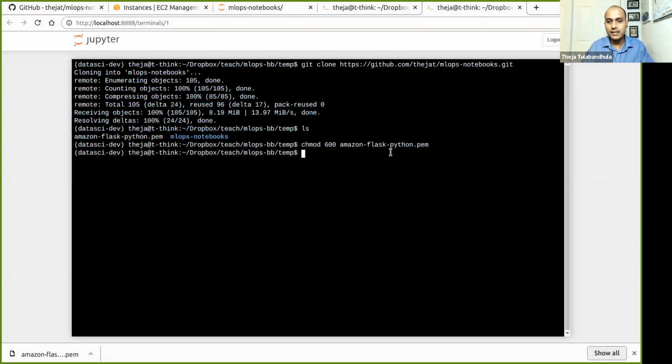Okay, in Linux, there's this notion of who all can read this file. Not everybody can read this file except me, the user with username Teja, who can read this file. That just changes the access permissions to this file. Now what I can do is ssh -i and this file. Okay, so I can just give this name, and then ec2-user, I think. Actually, I'm guessing this at this point.